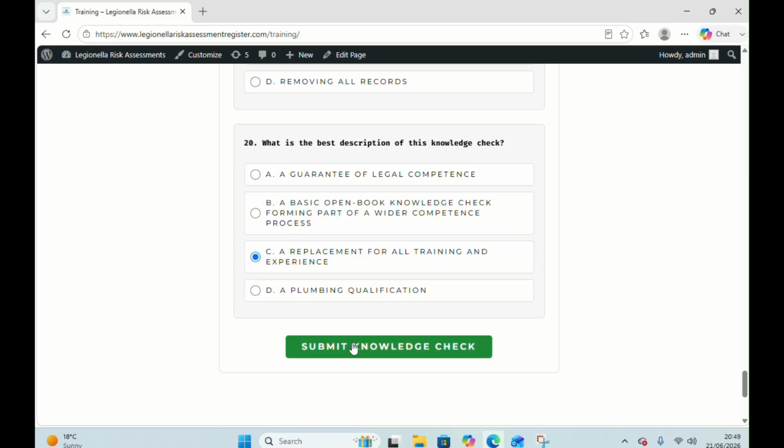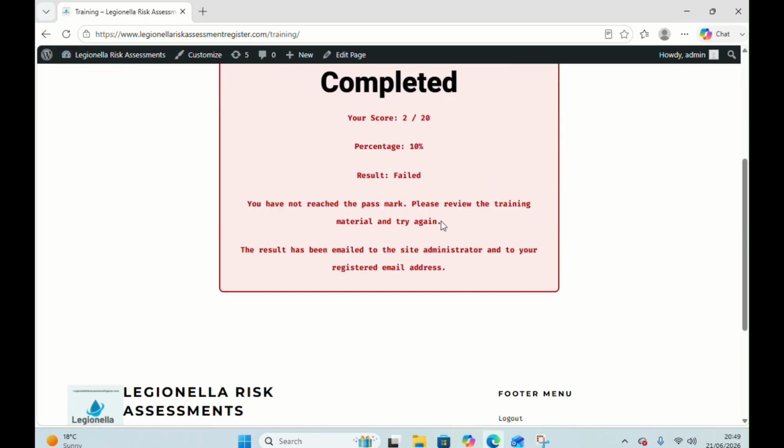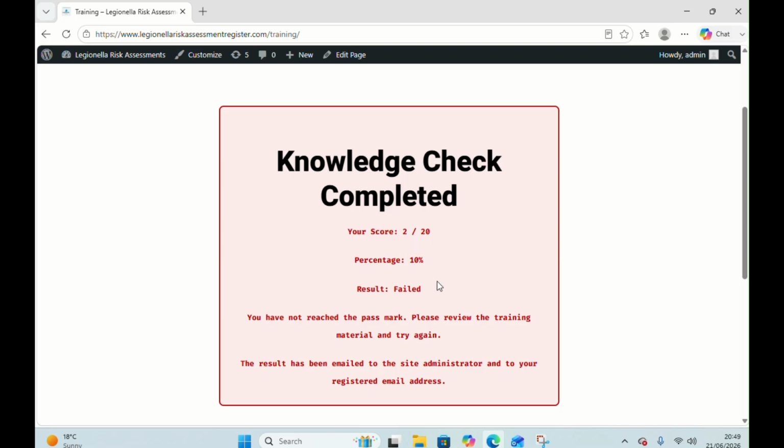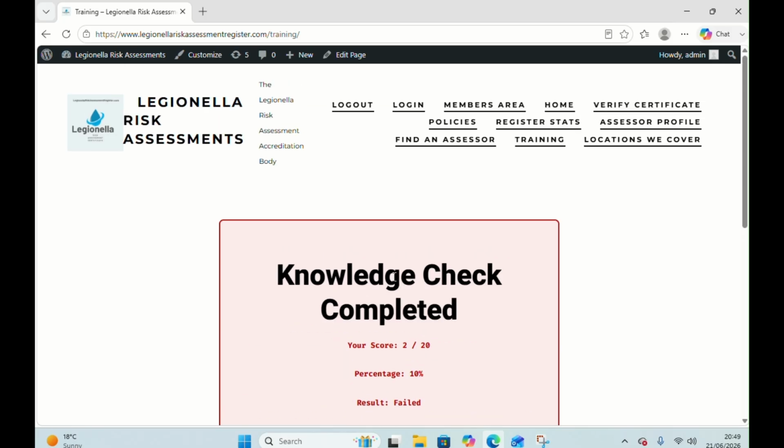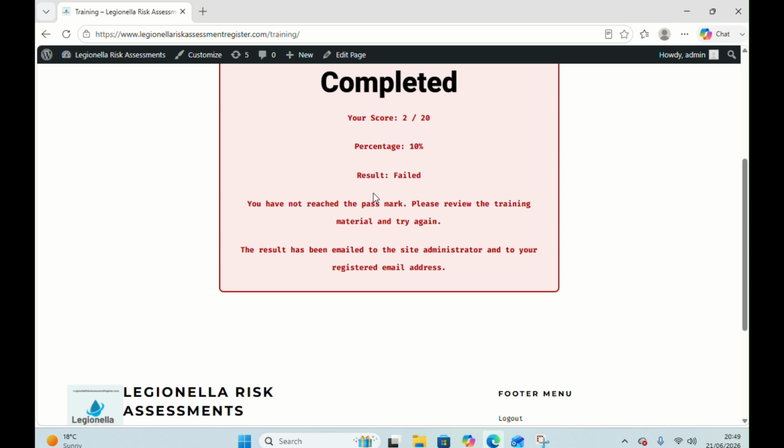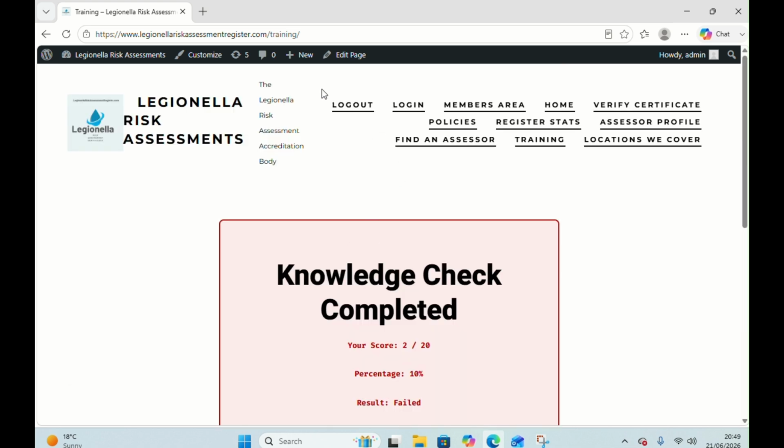Alright, so click submit knowledge check. Right, so I've failed that. 2 out of 20, 10%, because I was just guessing, and it'll email the result to say that you failed. Obviously, if you passed, it would email you to give you a certificate. And it would just use the email address that the account was set up with.